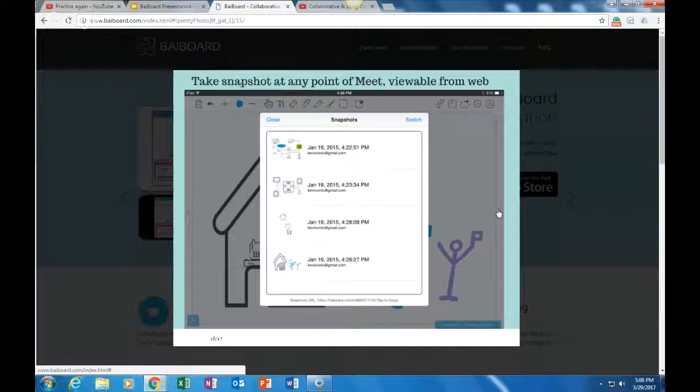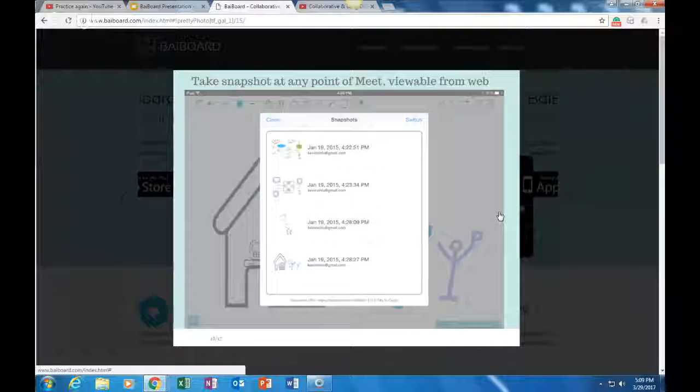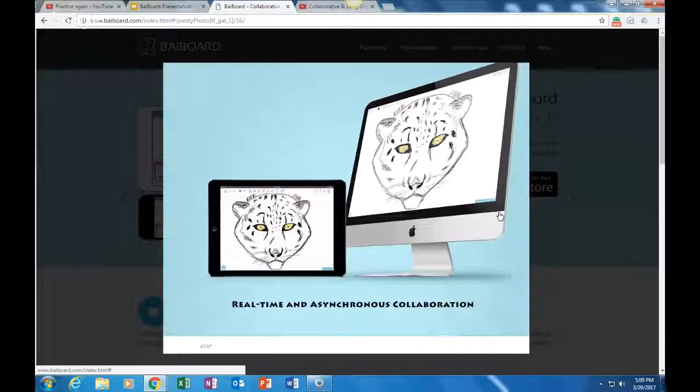You can take snapshots at any point during your meeting. If I wanted to show a student how to do a math problem from step 1 to step 10, I can take a snapshot of each step so that student can reference that. No more repeating myself over and over and over again. Real-time collaboration, iPad or MacBook.